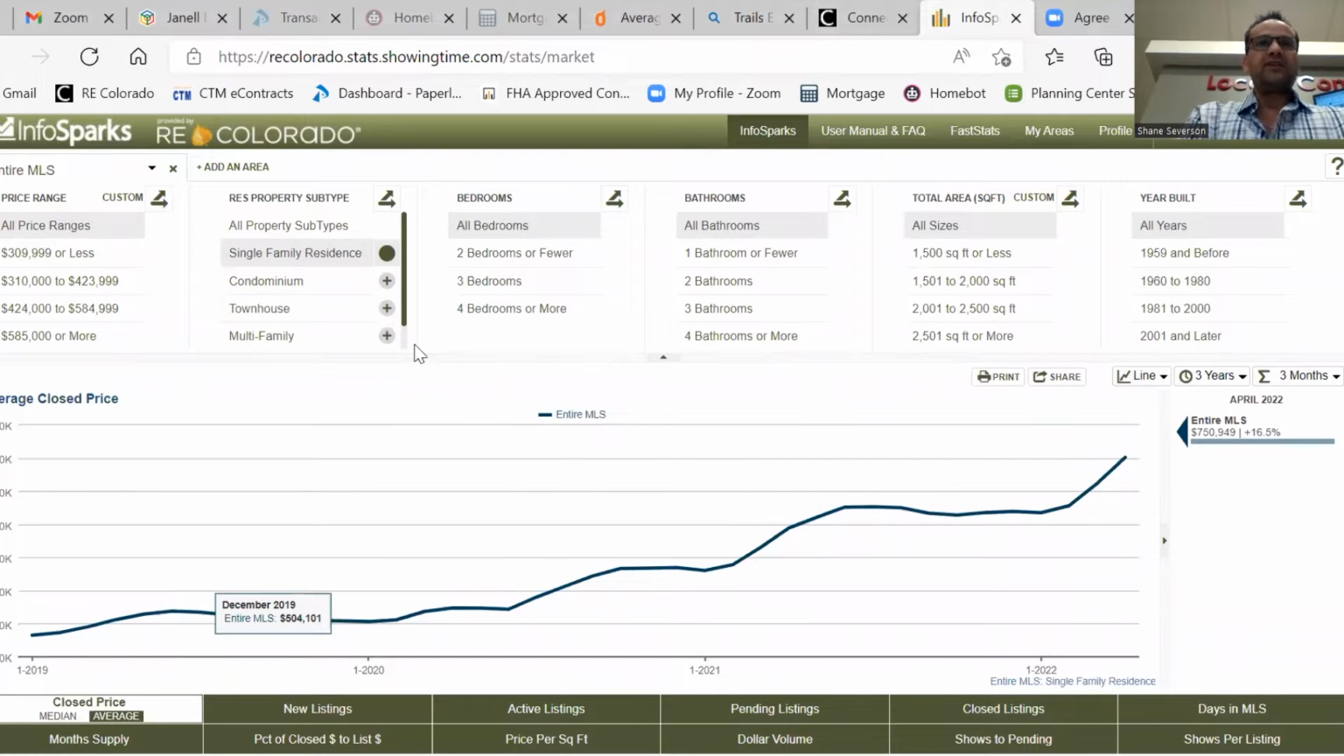It's in an option here called InfoSparks, and that is all the information that gets recorded through RE Colorado. I call it MLS because I'm old. So RE Colorado pulls all of this data for local agents and everybody in town.